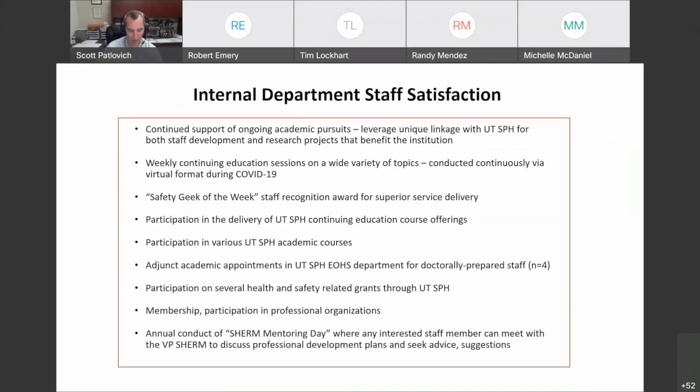Now, really important here, this is something that Dr. Emery and I are really focusing on. We are huge proponents of our own internal department staff satisfaction to maintain morale. We work hard to recruit and retain talent in many different ways, but making sure our troopers are happy and working hard is something that's really critically important, especially during COVID. And so we have a couple of things in place that we showcase here within the annual report.